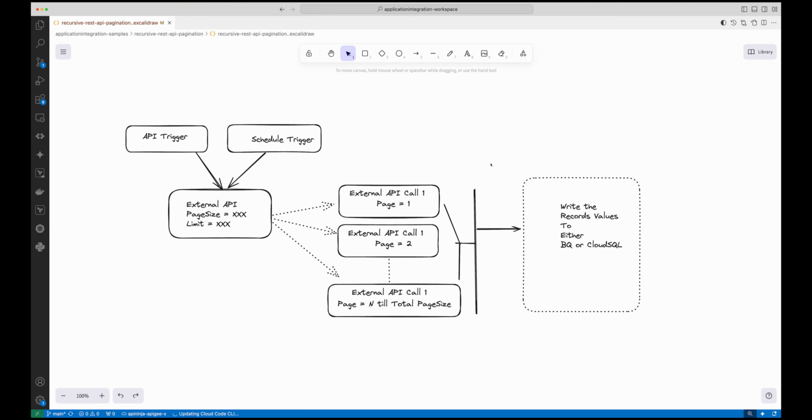So I'm going to divide this video into two parts. In the first part, we will do this section where we will call this API, call it recursively, get all the data out of it, and in the next part we will set up a BigQuery dataset and then one by one write all the records in parallel to BigQuery. You can do it into Cloud SQL, it doesn't matter, so I will use BigQuery as an example.